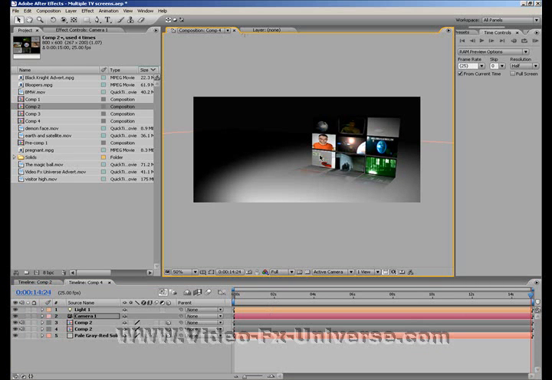and that is the tutorial. It's very simple but very effective. As you can see, we have our spotlight, we have our reflection, and we have our floating TV screens.